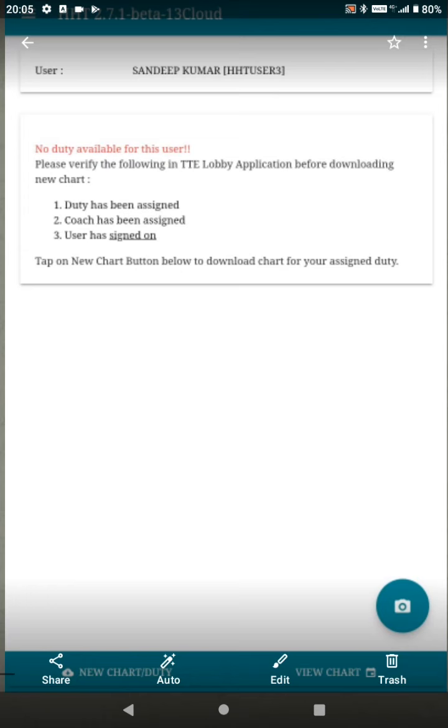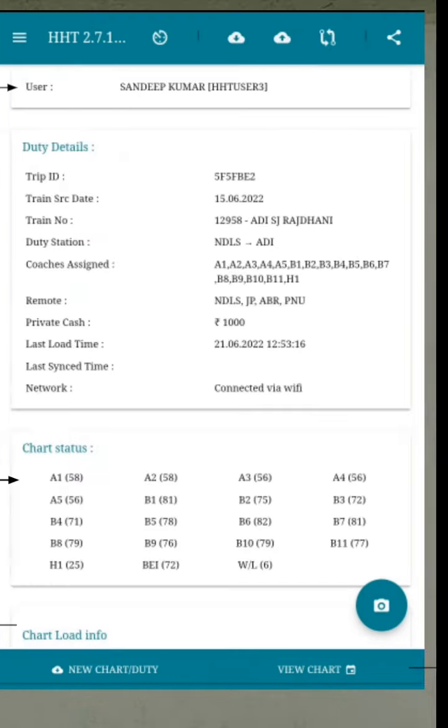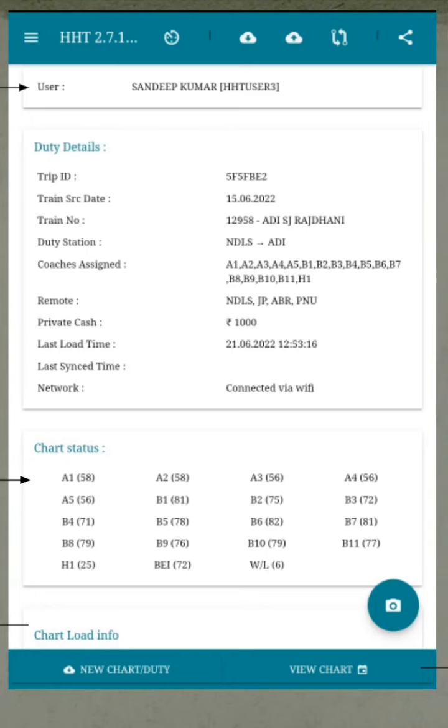Later, we have to click new chart duty download button in the bottom. Please see, new chart or duty download button is there. We have to click that. Doing this, it will bring us to the home page with the details and additional options. So duty details, trip ID, source date, train number, duty station to station, coaches assigned, remote locations, private cache, etc. All details will come, and additional options such as on the top we got new menus there, and each menu has its own functionality that we are going to discuss soon.